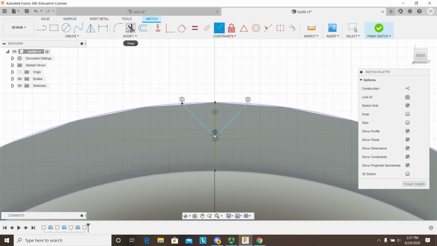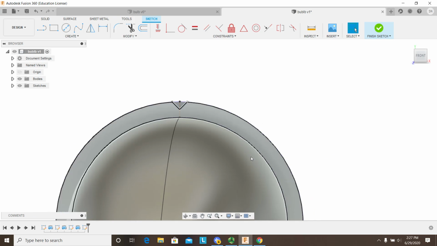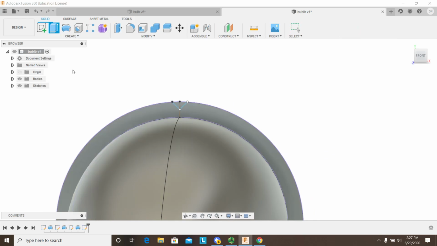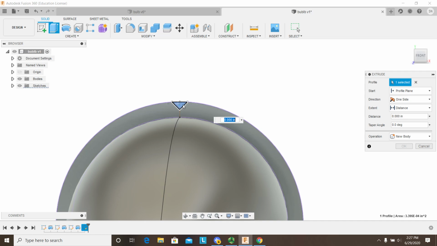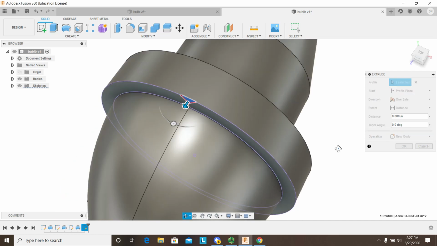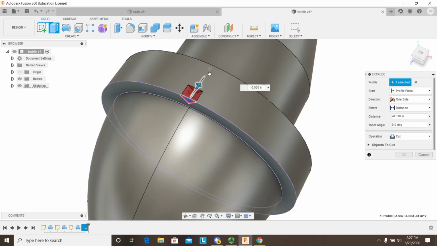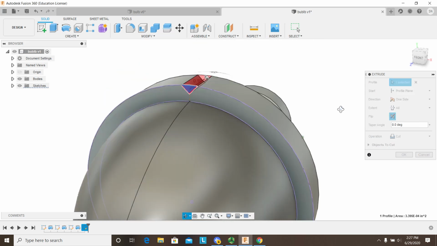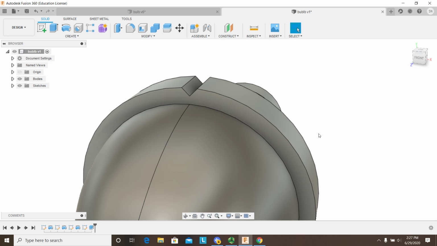And if I wanted to, I could actually trim and get rid of that, but we don't need to. So we'll go and then extrude, and we're going to choose that little triangle, and I'm going to actually cut it. So we can cut, and we can say well, one side and all. Just make sure that you've cut it there and hit OK.